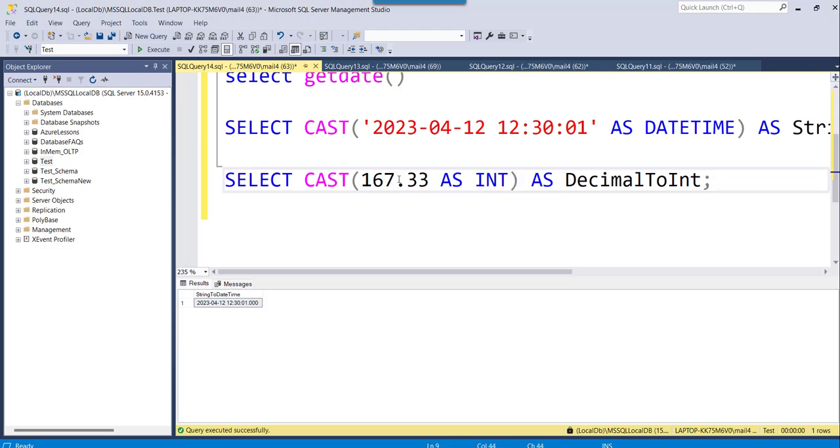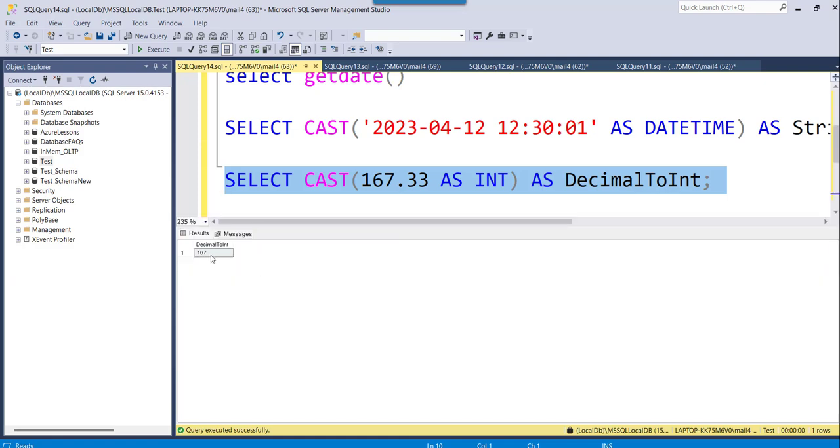Now the output should give us 167, right? It should omit the 0.33. If I execute this query, you can see we got the expected output. It converted that decimal value to an integer value, that is 167, which is the expected output here, right?